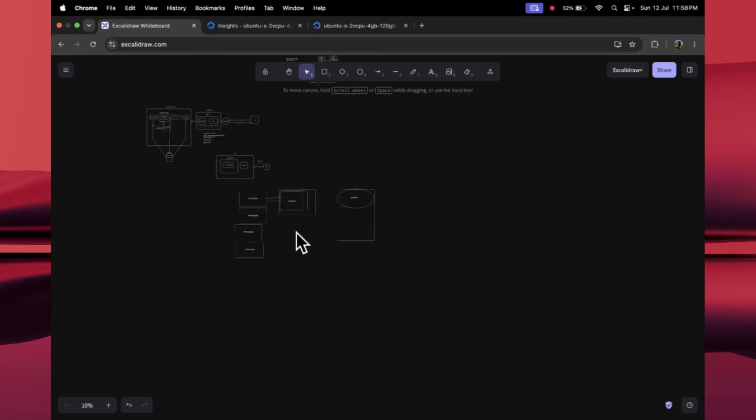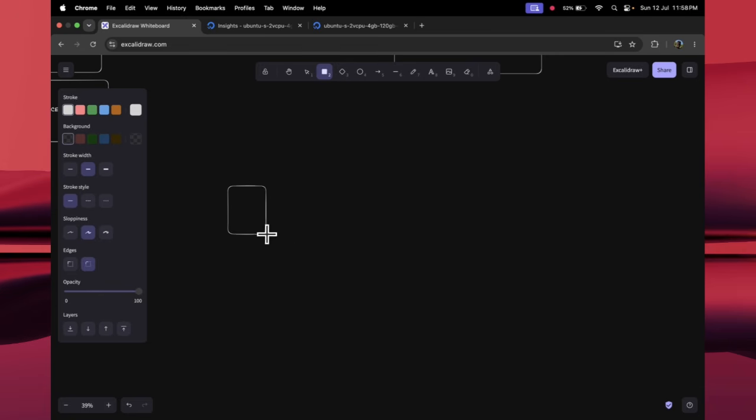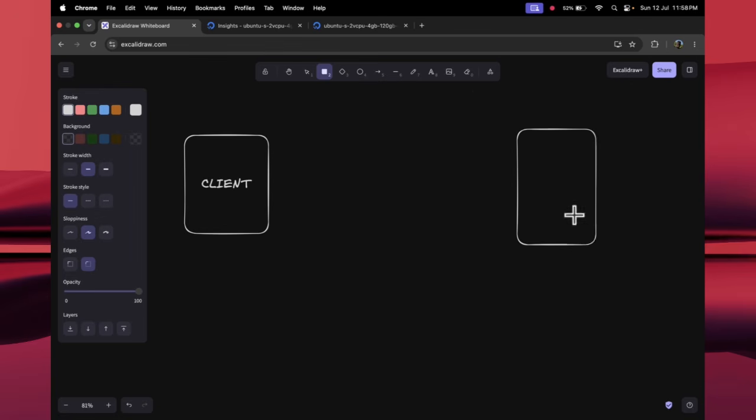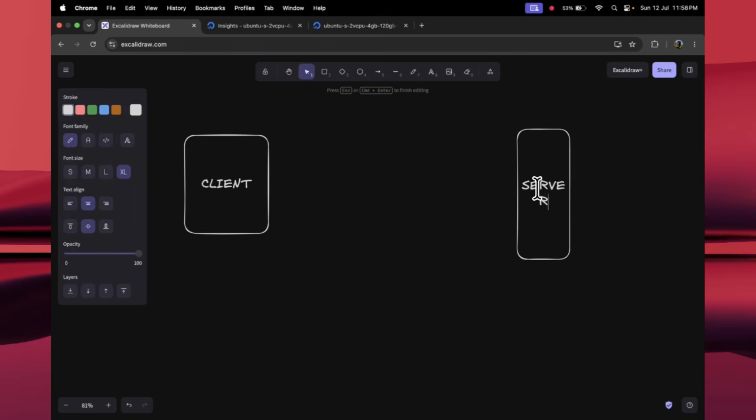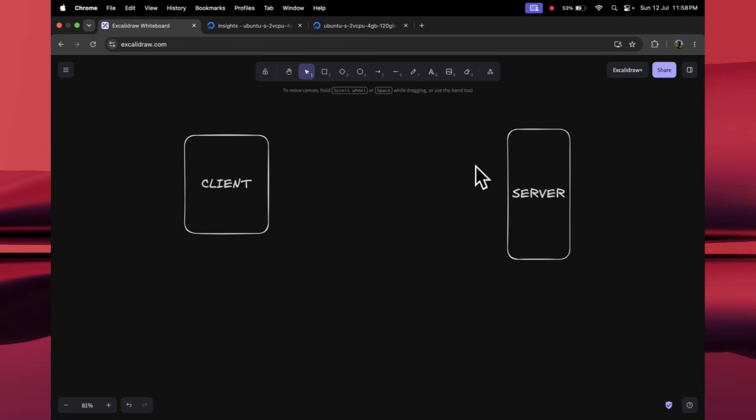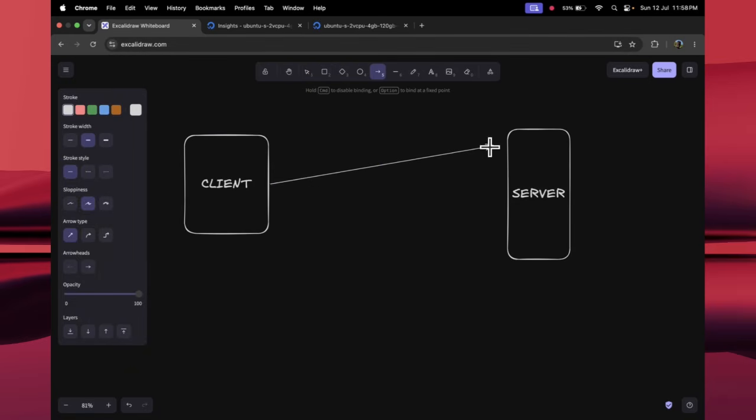So let's say this is our client, and we've got our server here. When a client starts making requests, there won't be just one client, they'll start to make multiple requests as well.